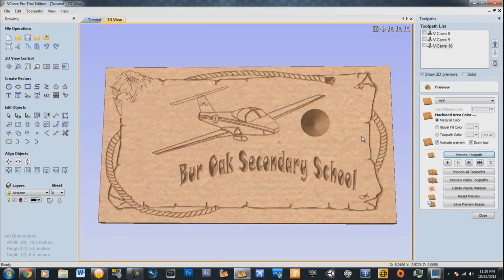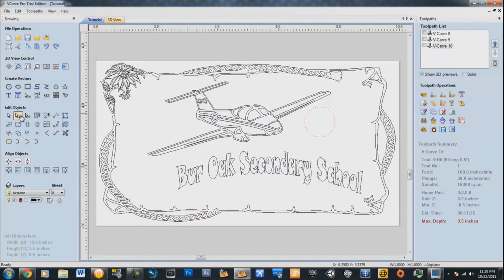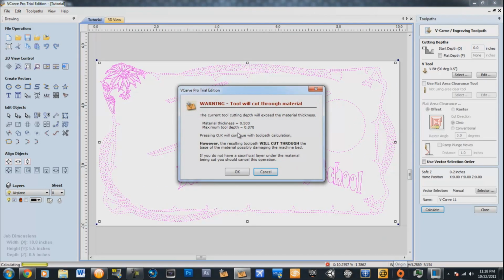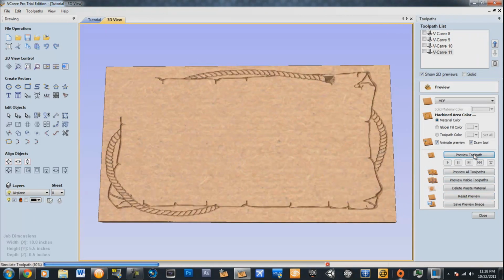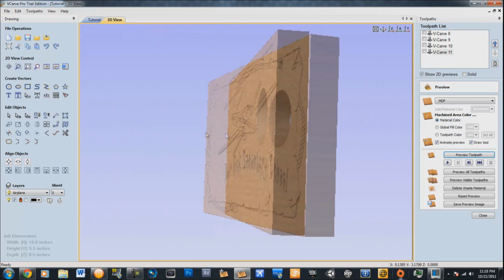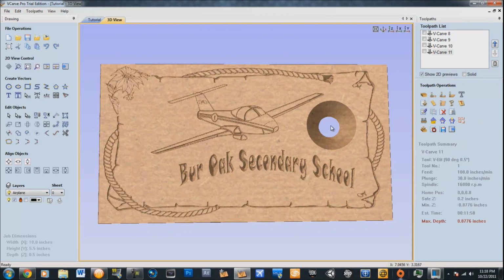Did it come out? No, it did not come out. I'll have to make that bigger. That's about it. Yeah, it'll give you a warning, tool will cut through material, so I'll just reset and give you a toolpath. And as you can see, it just created a big hole through the wood, and you don't want that, because if it's cutting through there, it's gonna also cut into the machine. So go ahead and undo that.